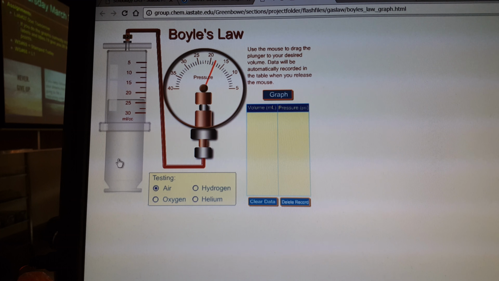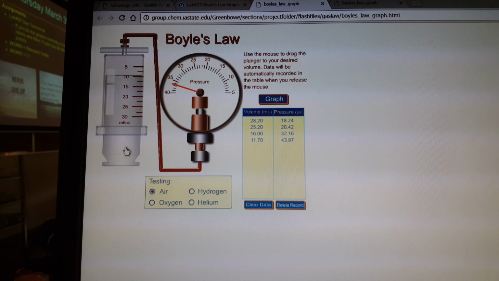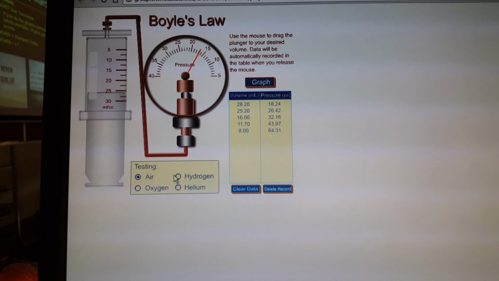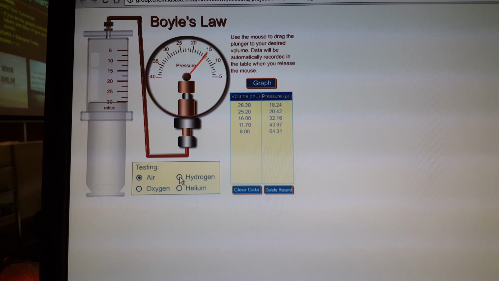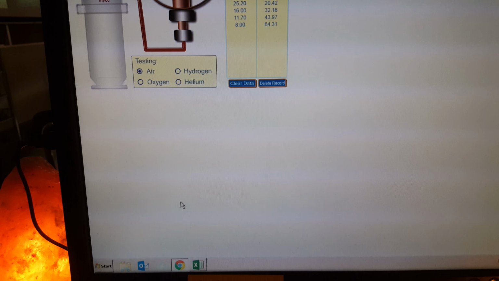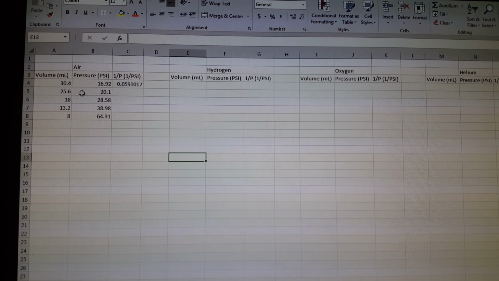To get data, you just have to move the syringe over here, and it automatically collects to the right. There's our data. And so that data can be hand typed into Excel. So here's an example of what I did earlier.